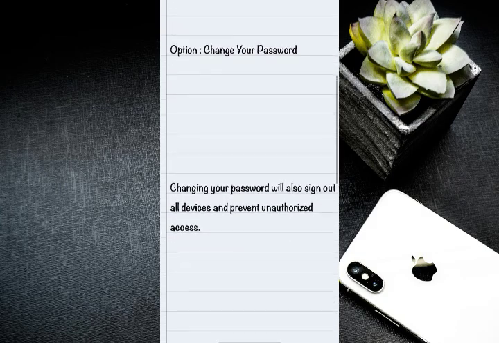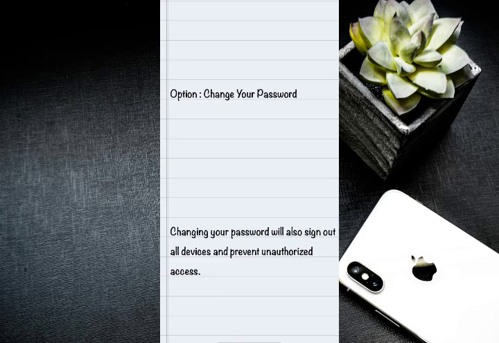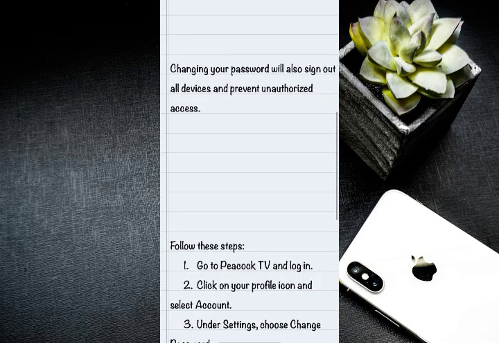To get started with this workaround, the best option is to change your password. That will also kick out those who are connected to your Peacock TV account. So to do this, change your password. We also sign out all devices to prevent unauthorized access to your Peacock TV account.